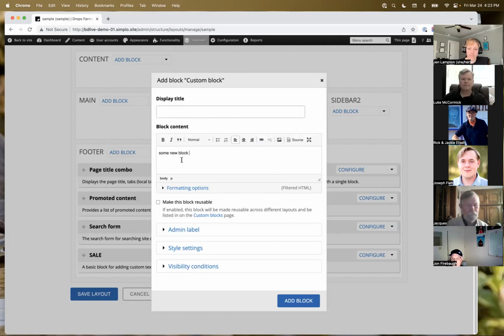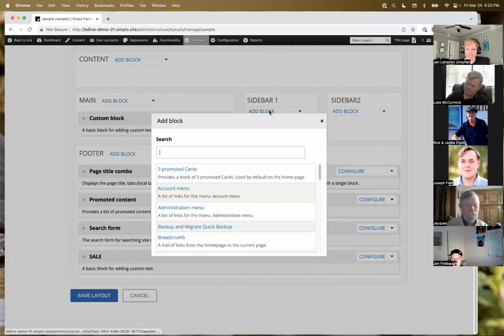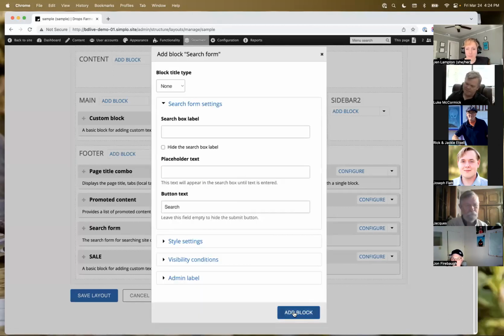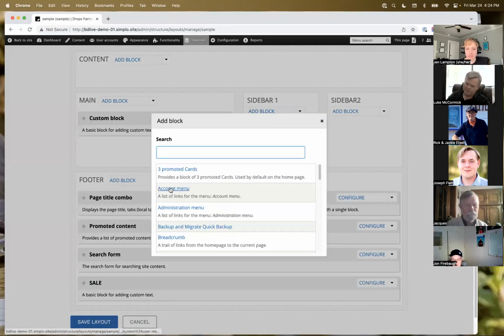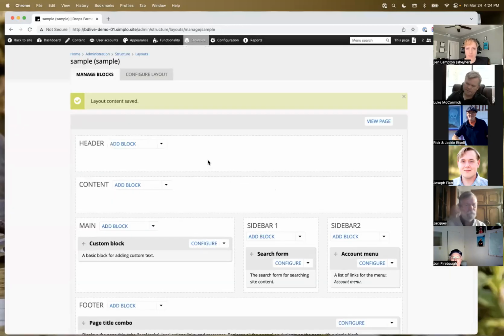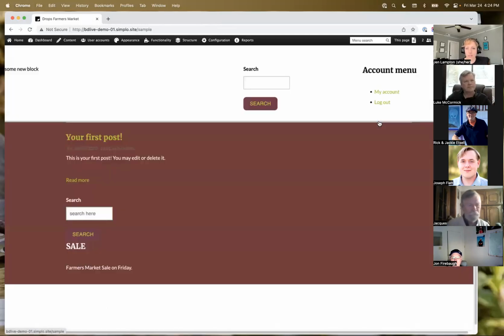Not very creative. Here's my search form. Maybe I'll add a menu or something. Sure. Okay, and so then if I go back to my sample page, you can see my new block at the top left, my search block in the first column, and my account menu in the second column.